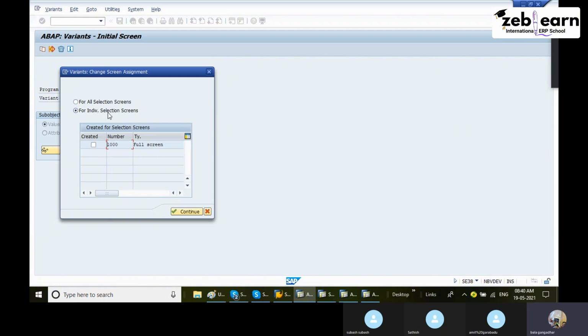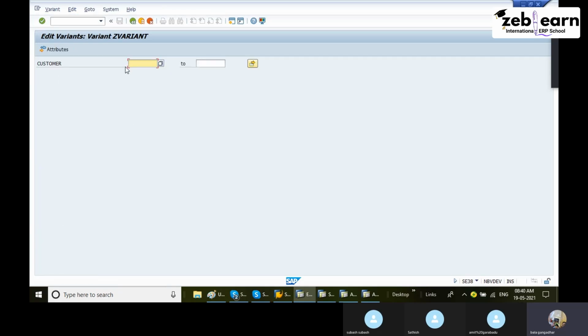It is asking about individual selection screen, for all selection screens, but it normally won't ask like that. Just click continue directly. That's it. You can enter sample values, whatever data you want. I am creating one selection screen, and I enter 1000 to 2000 manually here.